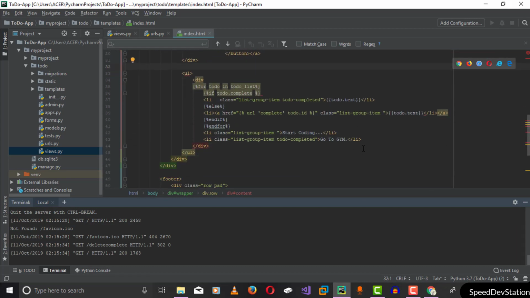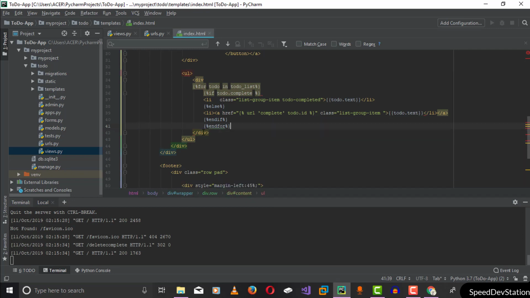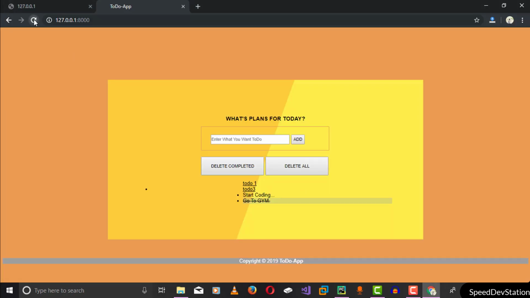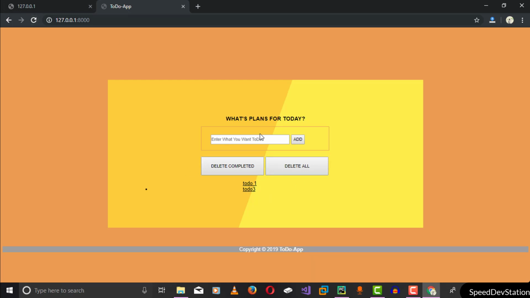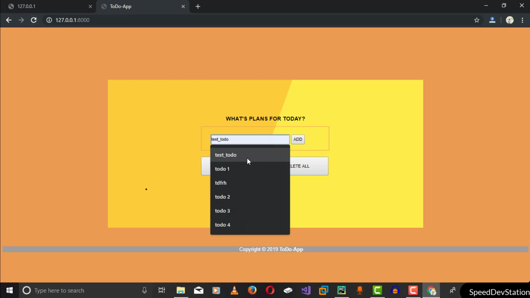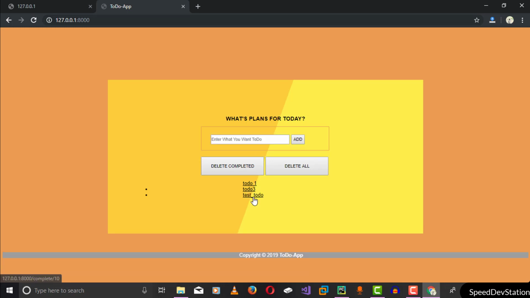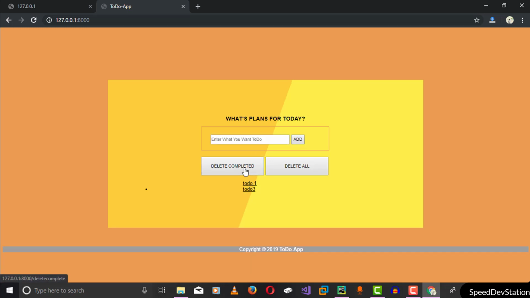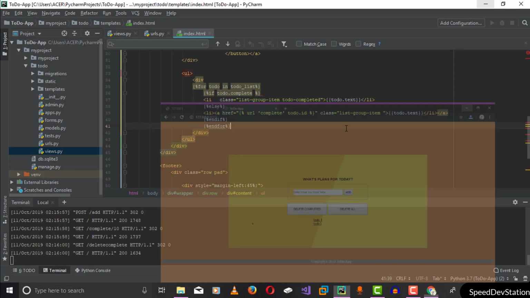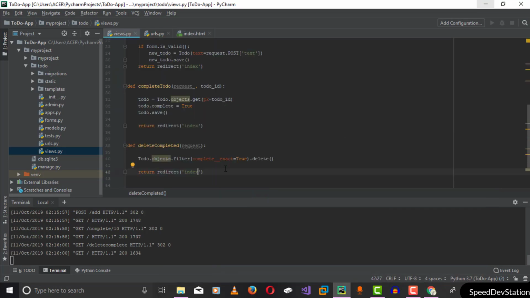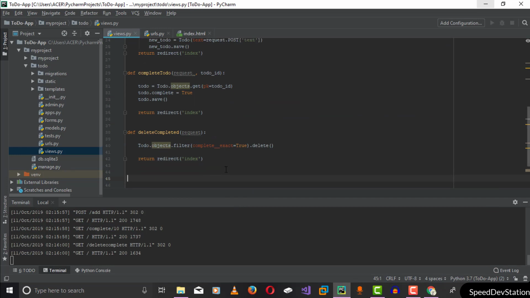Actually we don't need these items anymore, so let's delete them. Now you see all items completed are deleted. So test to do add it as complete delete, so it works. Now we need to add the new view to delete all to-dos. So def delete all. It will take a request.